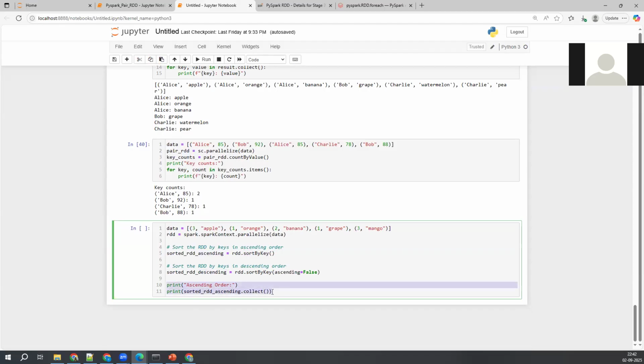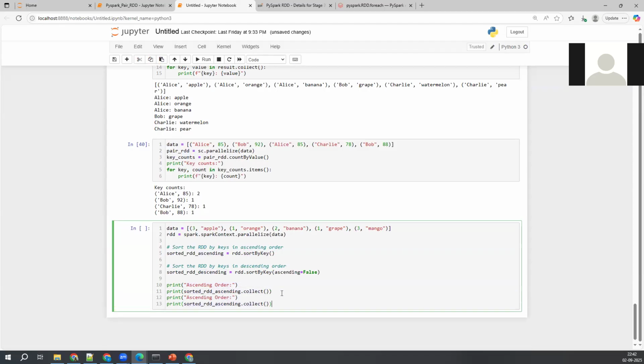I'm just copying this one and pasting it here for descending order. Now this one I'm just trying to correct and see how it is. See, simply I'm mentioning here sort by key of either ascending equal to false or ascending equal to true. Ascending equal to true you don't need to mention; by default, true is enabled here. Okay, if I execute this one, then see.